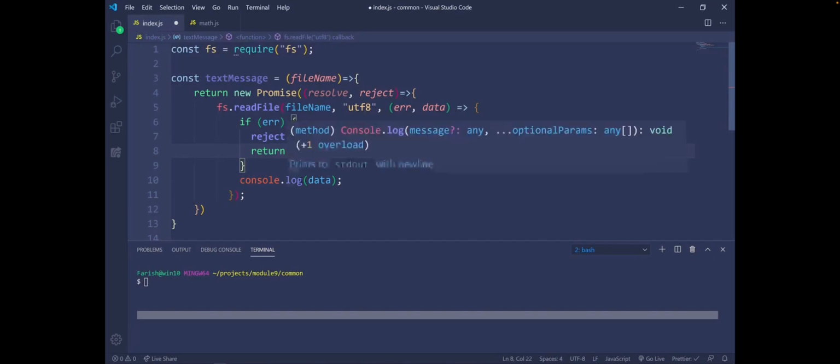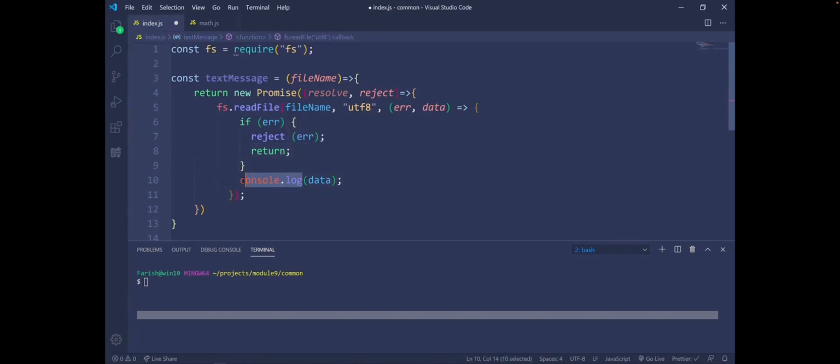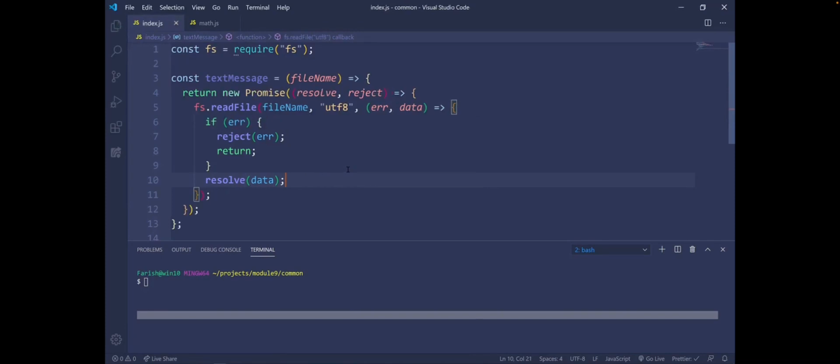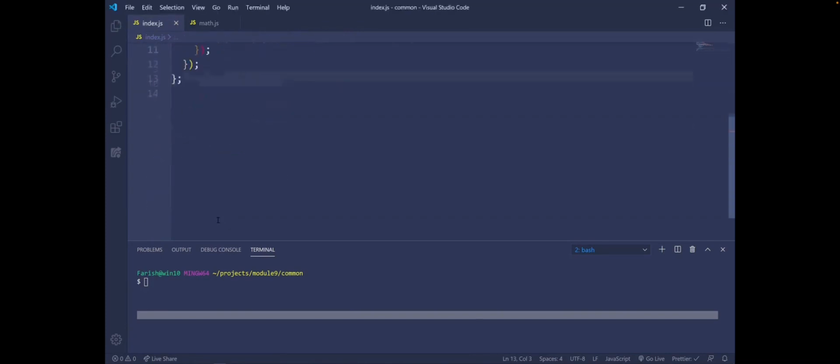Now that we've covered the error and the reject function, I need to make sure that if the promise is fulfilled, that I resolve it. So where I have my console log data, I'm going to replace that console log with resolve. Now I'm going to scroll down below and I need to call this function and make sure everything still works. I'm going to call the text message function and pass in an argument of the file name.